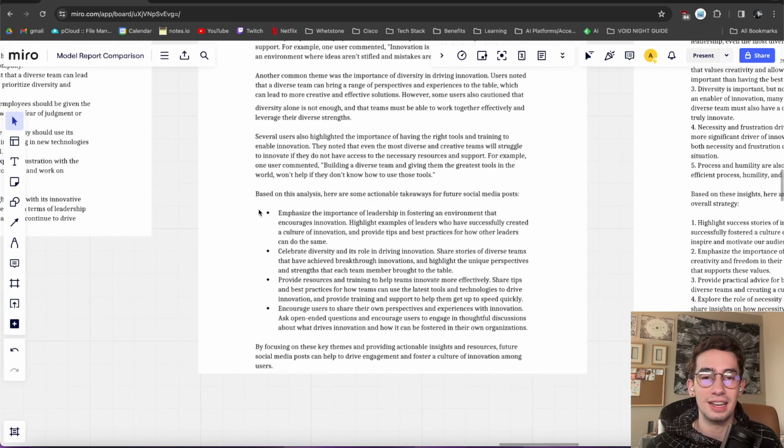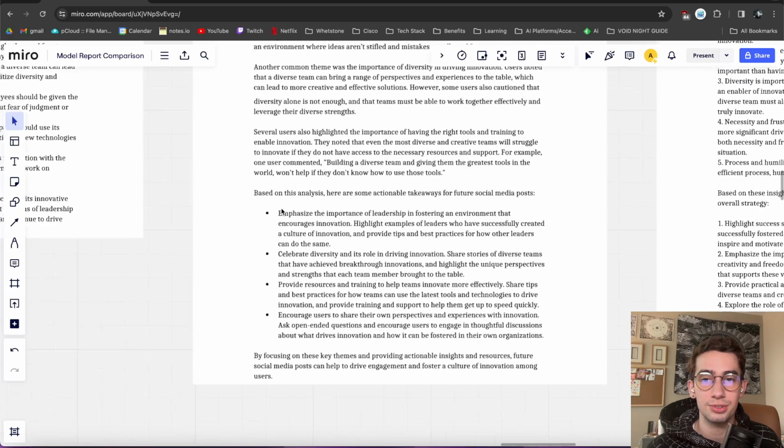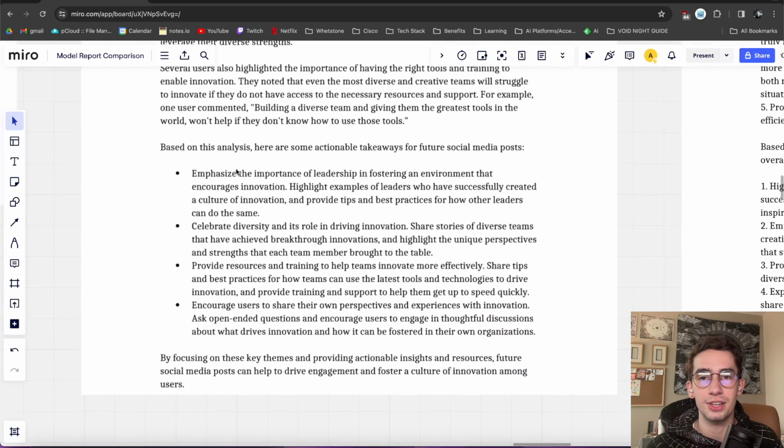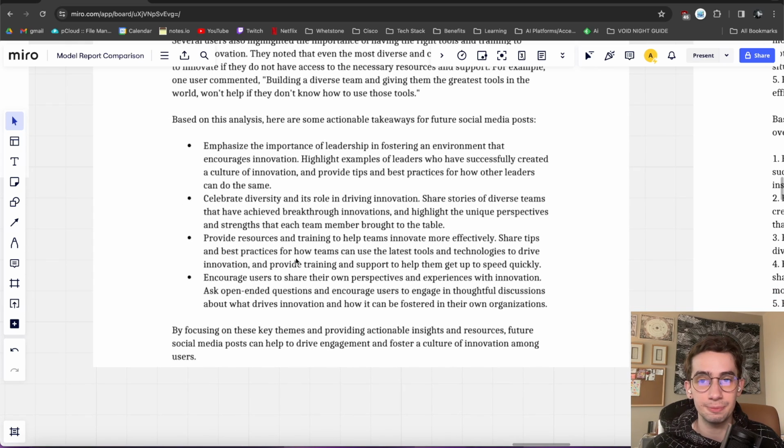Now let's take a look at its suggestions for future posts. One of the things it says is emphasize the importance of leadership by highlighting examples of leaders who have successfully created and provide tips and best practices for how other leaders can do the same. Pretty decent suggestion. Celebrate diversity in its role of innovation, share the stories and how they achieved breakthrough innovations, highlight the unique perspectives and strengths that each team member brought to the table. Also a pretty solid idea.